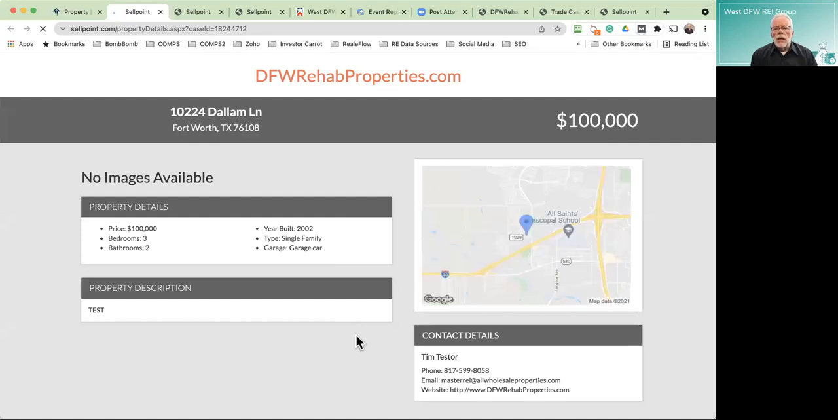I want to see what I've written and how it displays. In this case, I didn't put pictures in there, but you want to add your pictures, and then here's where those property details are that we talked about. And then here's that property description paragraph. You should fill in the blanks and say what you want.